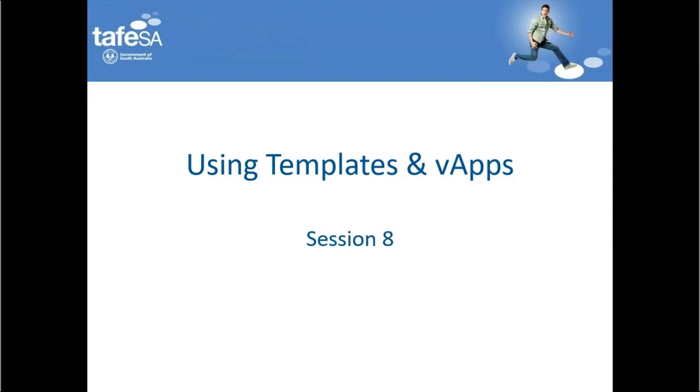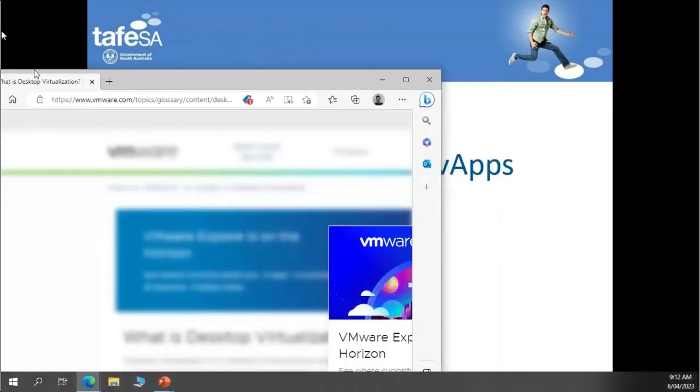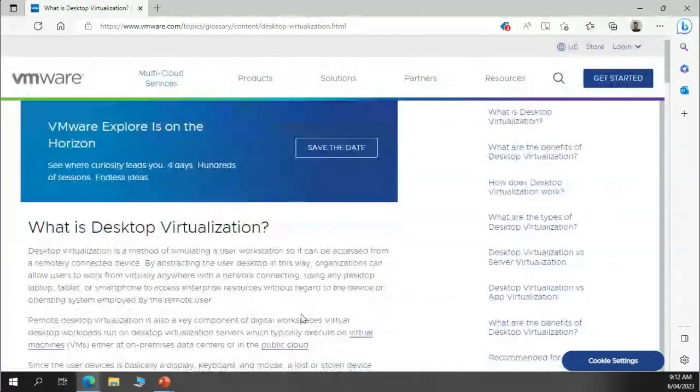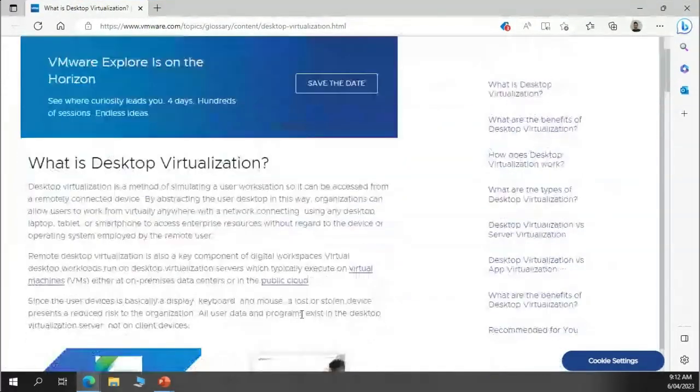Desktop virtualization. All right. Okay, so here, let's look at this one. Here's, for example, VMware. What is desktop virtualization? Desktop virtualization is a method of simulating a user workstation so that it can be accessed from a remotely connected device. So what does that mean?